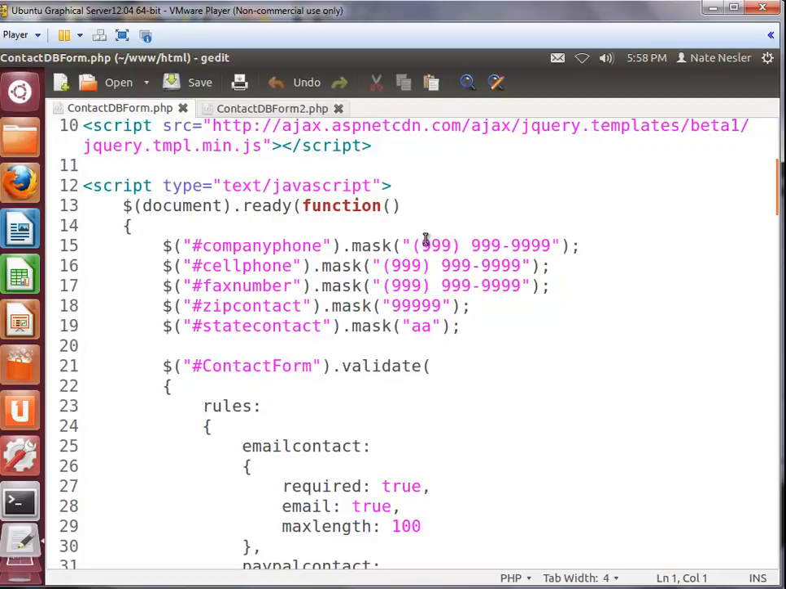This means we have a range of 0 to 9, which means all numbers. And we're doing that per character. So 999, close parentheses, space, 999-9999, four of them, close parentheses, close quotes, close parentheses, semicolon. And we're going to do the same thing again for cell phone. So copy and paste the first one, change it to cell phone. Copy and paste that one, change it to fax number. Copy and paste that one, change it to zip contact, .mask, and then we're saying 99999 on that, so it gives 5 numbers there ranging from 0 to 9, and then we're going to specify letters too.